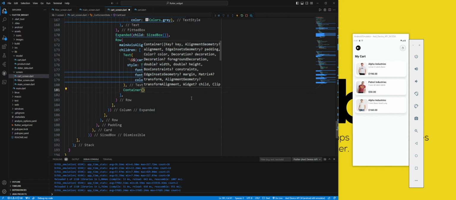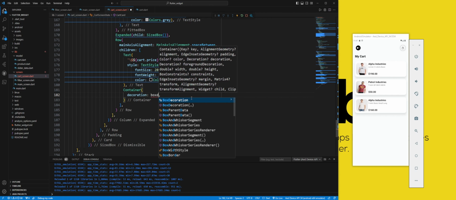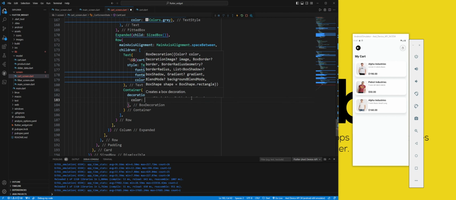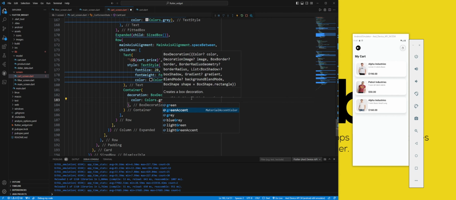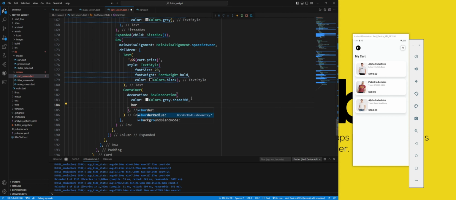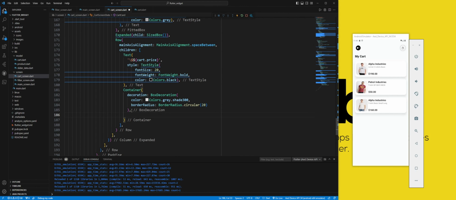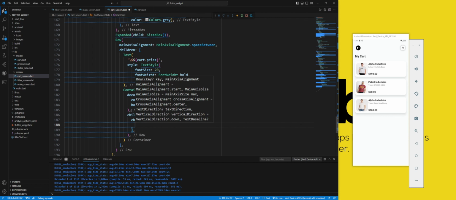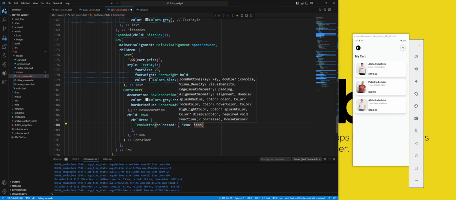We add a container widget, which will display the quantity of the item and two buttons to increase or decrease the quantity. In box decoration, we set the color to Colors.grey shade 300, which will be a light gray color for the background of the container. We set the border radius to BorderRadius.circular 20. The child of the container is a row widget. In children, we add an icon button widget, which will display a button with a minus icon.